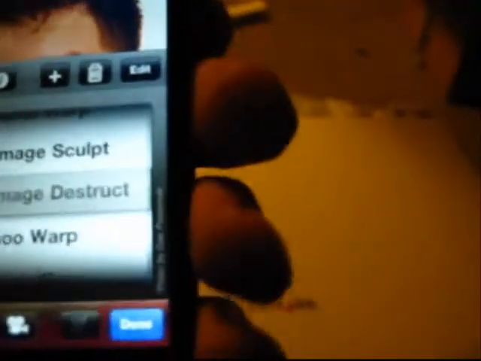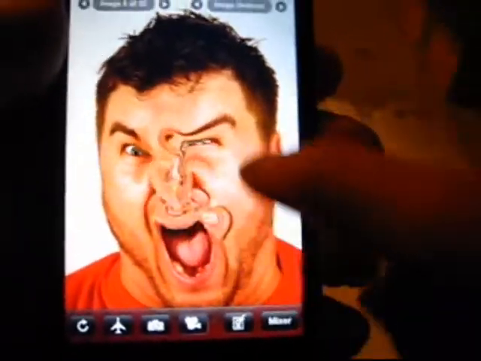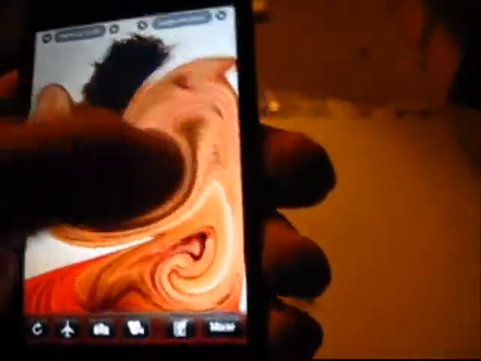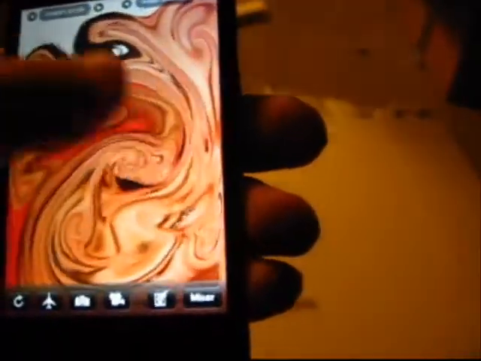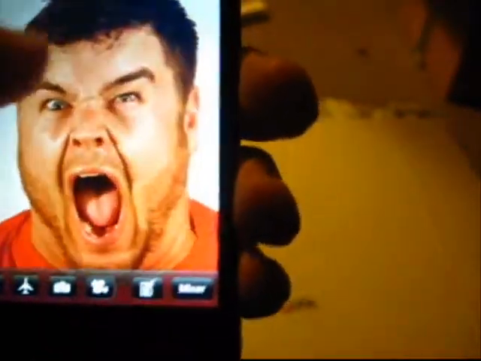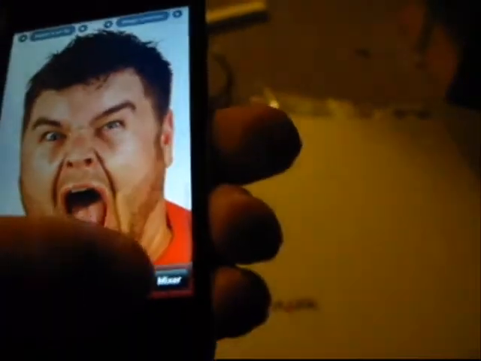Well, first of all, let me show you the basic concept of this application. And that is, you can play around with photos like that. It's quite fun and addicting to just sit there and screw up photos. And as you can see, it's actually pretty good at doing it too. It's quite a lot of fun, this. So, yeah, that's really the whole point of it.